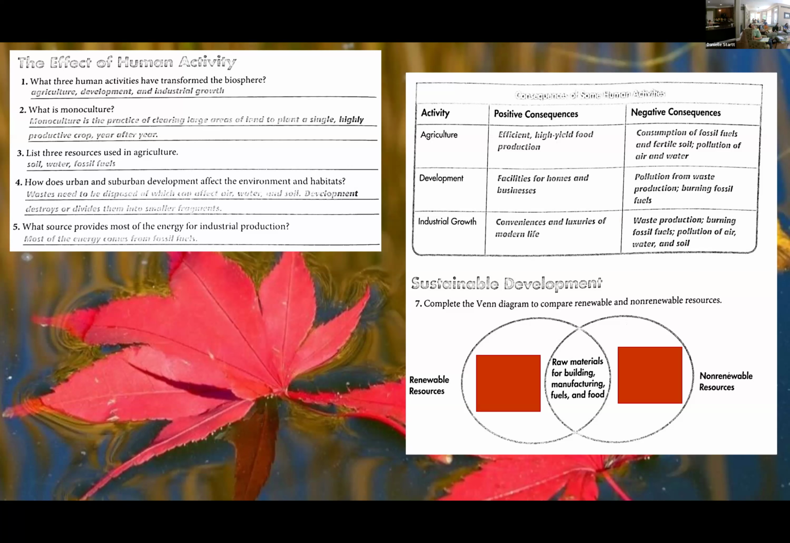So we have a Venn diagram, and it shows renewable resources and non-renewable resources. And in the middle, it says that all these resources are raw materials for building, manufacturing, fuels, and food. But renewable versus non-renewable? Kenneth? Yep. And the non-renewable? Resources processes that cannot be replenished.